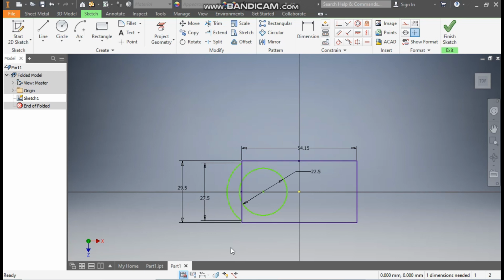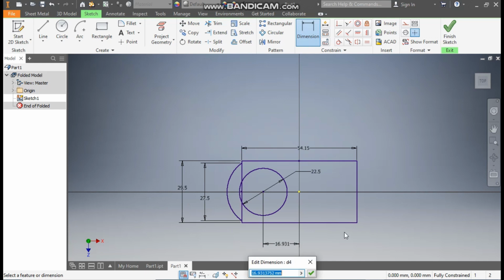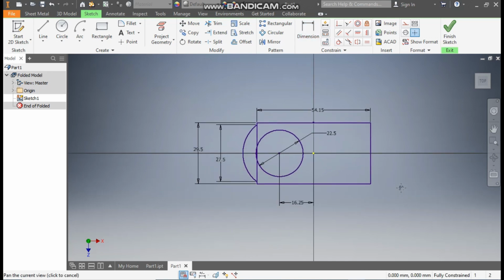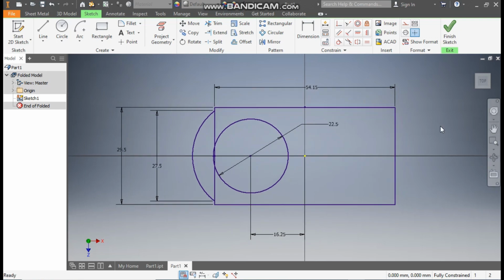Okay. Now from here we are going to constrain this. Go to dimension, select the center point and select the center. Here we will define the center as 16.25. Okay. Now exit from the dimension, zoom in. Now here go to line command and make a center line. Make a center line till this center point. Escape. Now here go to mirror command.